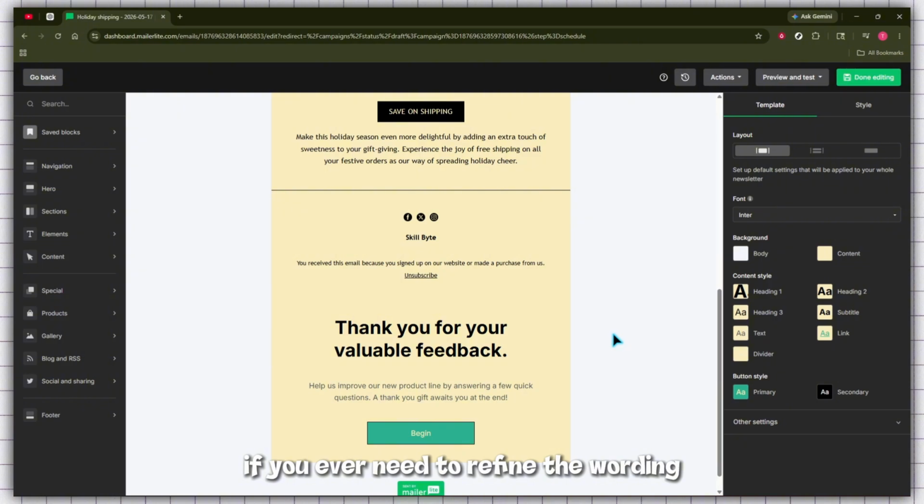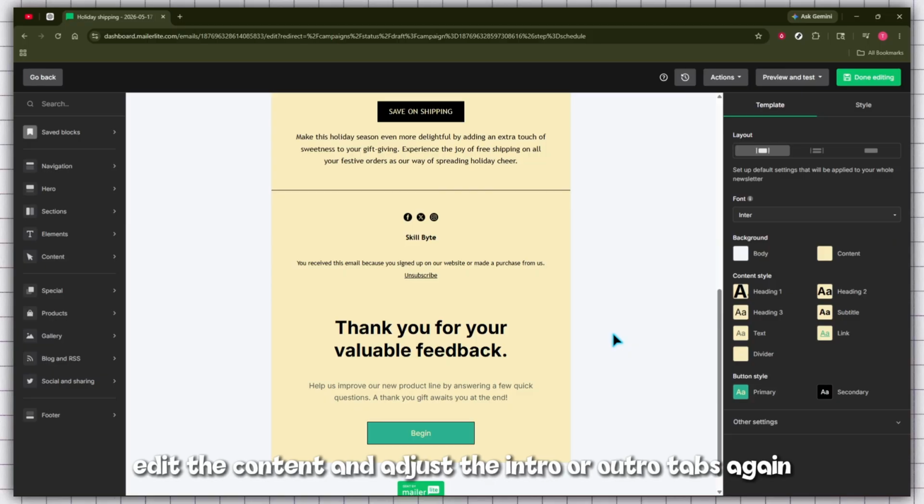If you ever need to refine the wording, just return to campaigns, open the same draft, edit the content, and adjust the intro or outro tabs again.